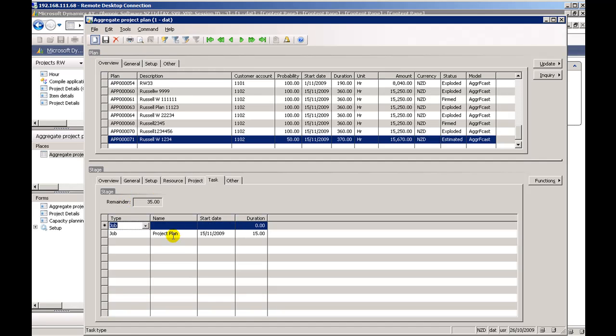I'll create another one. I'll call this issues. Start date I'll make the 16th, and I'll make this 5. We'll make this project team. I'll make this the 17th, and I'll make this 5. So we've got 25 hours left. I'll just do one more. I'll call this business case. And I'll make this the 19th. And I'll make it 30.